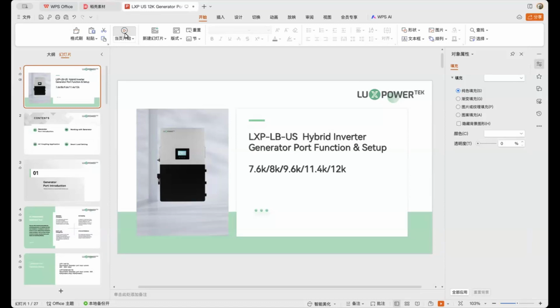And for the 10 kilowatt, we have a 63 amp breaker and relay, and in the future we will change it to 18 amps. For the current version, we recommend the current for this port to be 15 amps. It's safe because normally the relay spec is the maximum current. So same as the 12K, no matter whether you use this port to connect a generator or an AC coupling system, do not make the current higher than this.